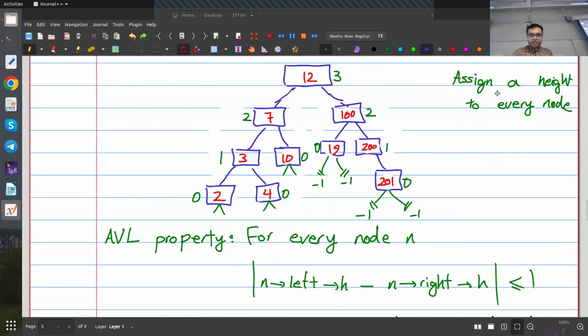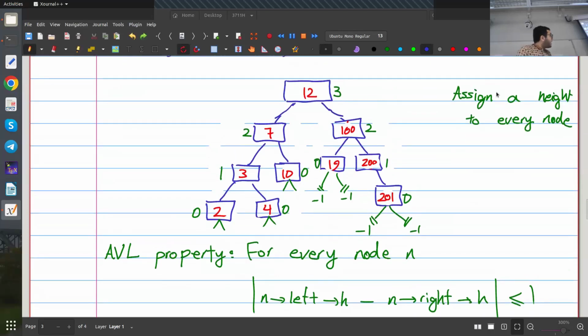So the definition of an AVL tree was that I assign a height to every node, and the height of a node is basically the length of the longest path from this node going down to one of the leaves in its subtree, right? And then just for consistency, I said that for the null nodes, I assign a height of -1 because the leaves have a height of 0. So we just assume that null has a height of -1.